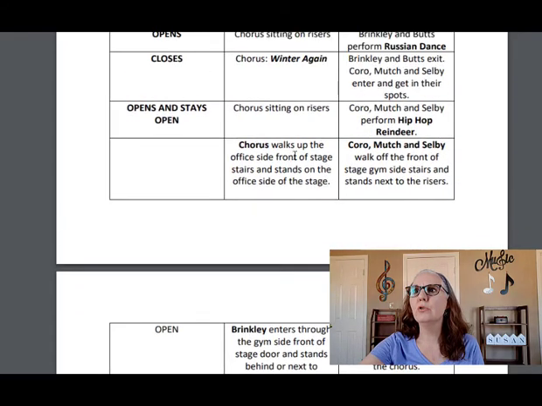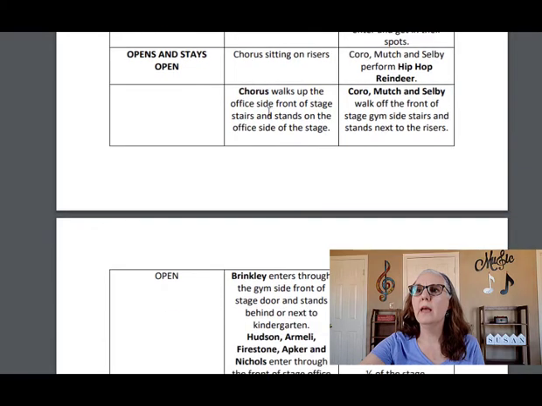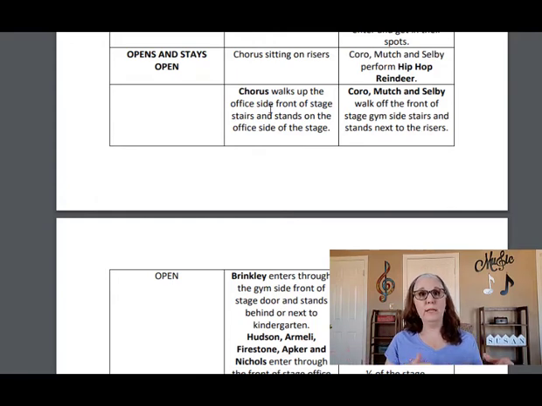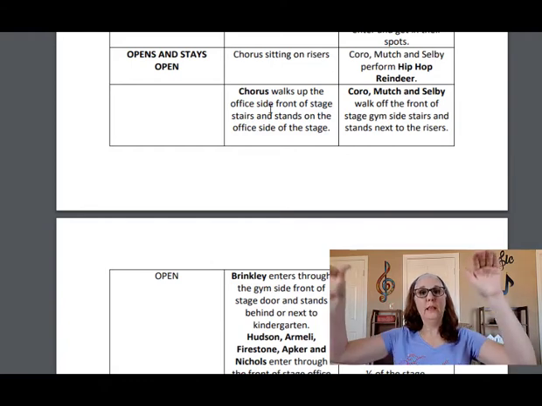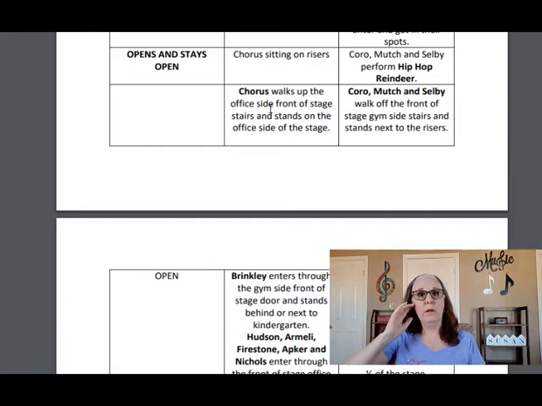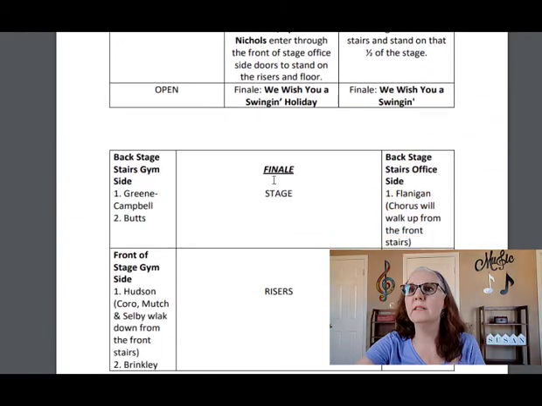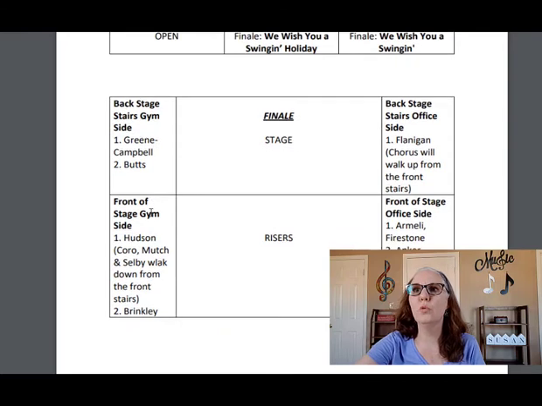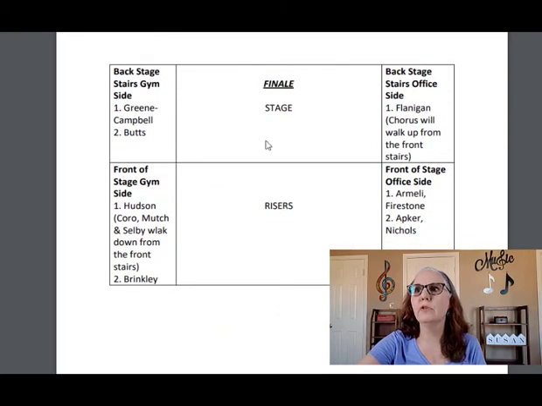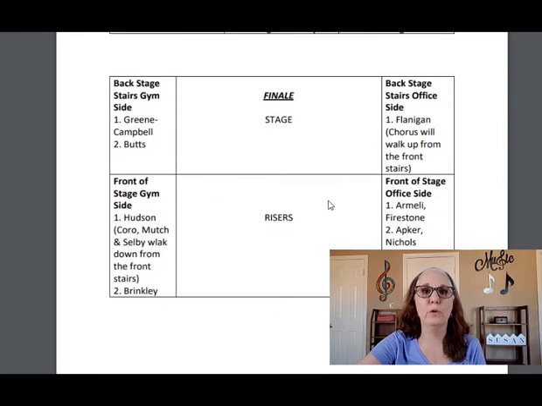And then you get to your finale, and there's all the logistics of who's going to stand where in the finale. So in my case, I have three grade levels standing on the floor, some on the risers, some spilling off the risers, and then three grade levels standing up on the stage, right? So you just have this and you go through it and you tell them which door they're coming through, et cetera, in order to get to where they're supposed to go.